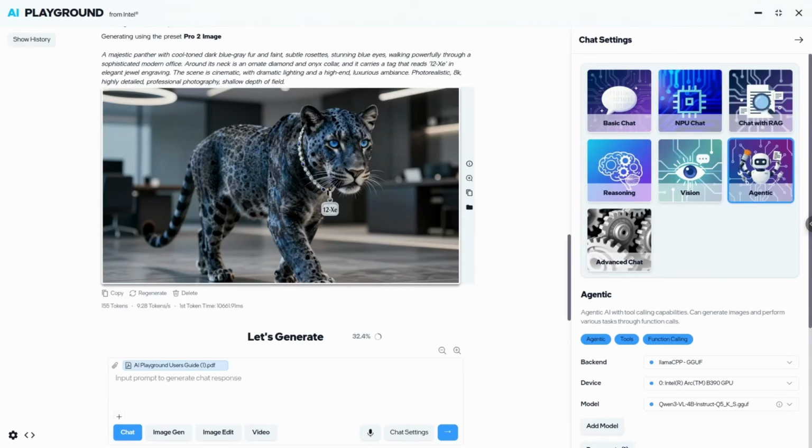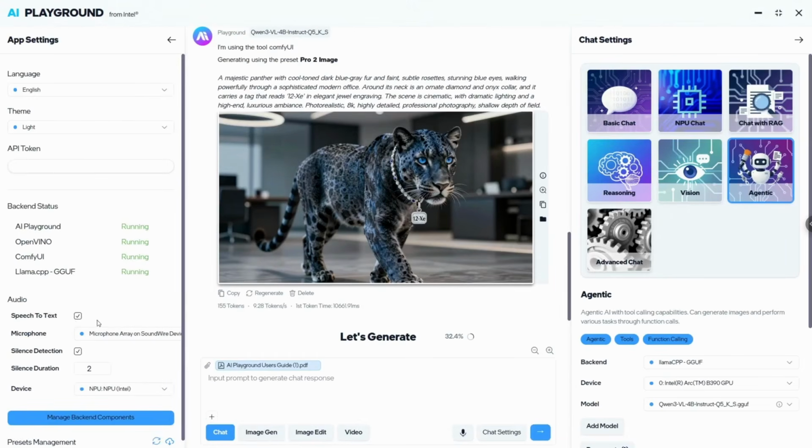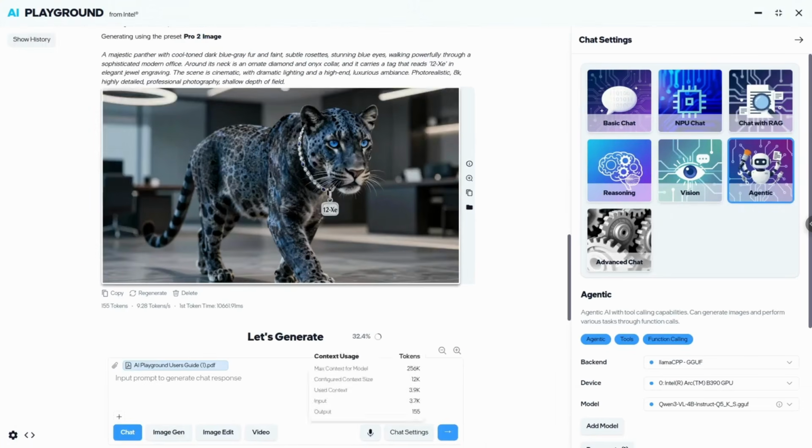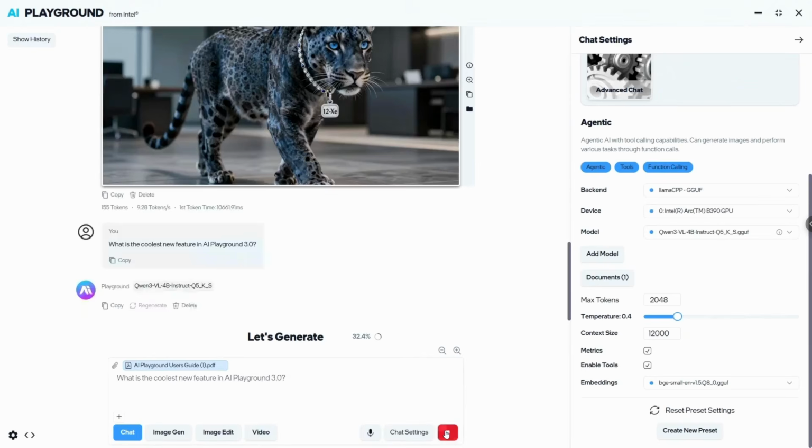And last but not least, we have a new feature within our app settings called speech to text. When enabled by default, it will load a model onto the NPU and it'll just keep that in the background. With it in the background, at any point, you can click the microphone icon and then just speak, and that will be your prompt. So let's try it and see if it'll do it. So I'll turn it on. What is the coolest new feature in AI Playground 3.0? And there it is. It did that perfectly.